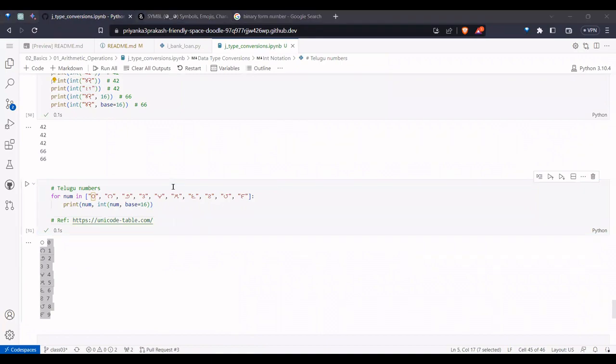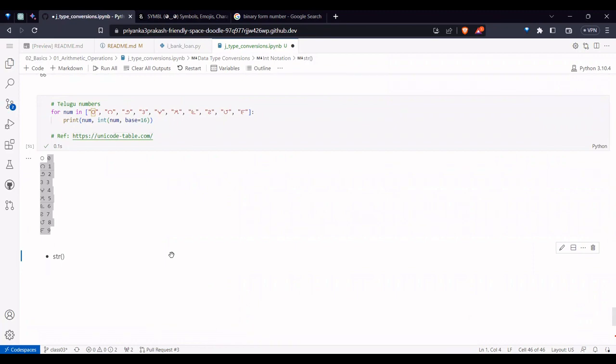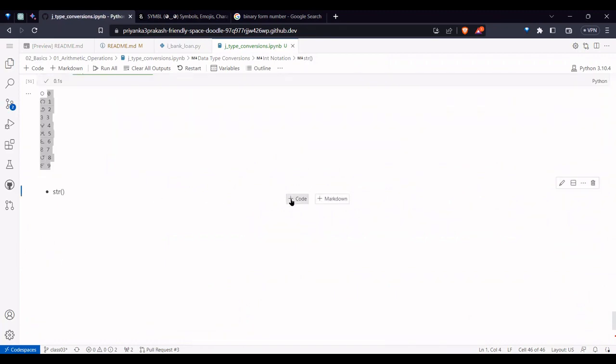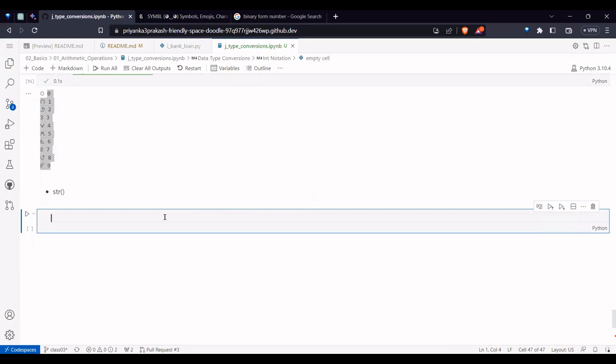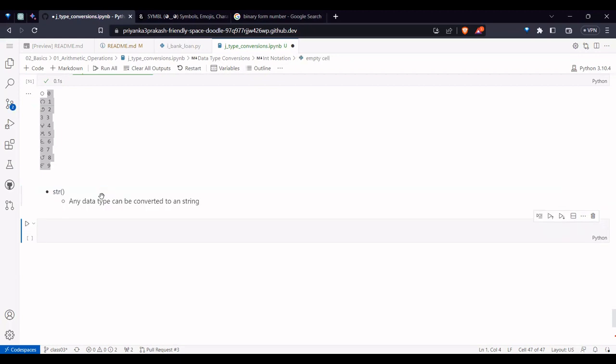Now the last and most important and most powerful thing is the string operation. This is called more powerful because of its uniqueness. Till now, whatever you have worked with, everything has some advantage, everything has some limitation. But one thing is that any data type can be converted to a string. This is the most important thing. You give any data type, it can convert.